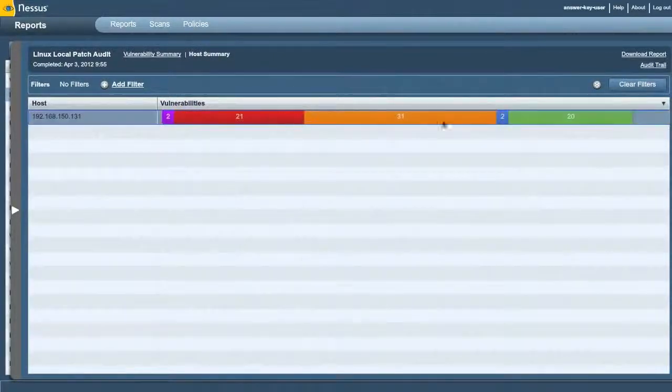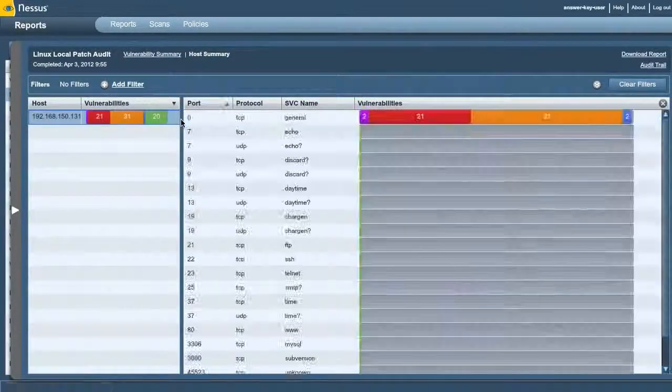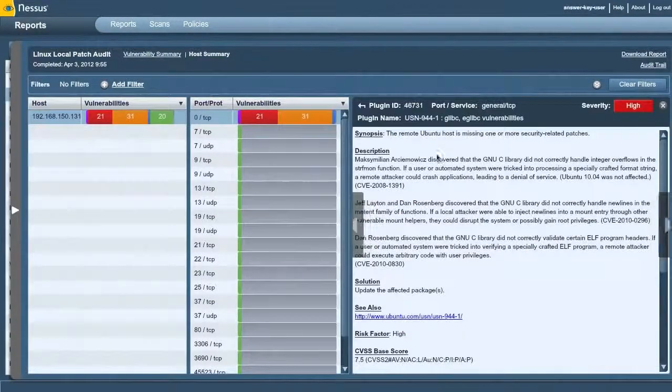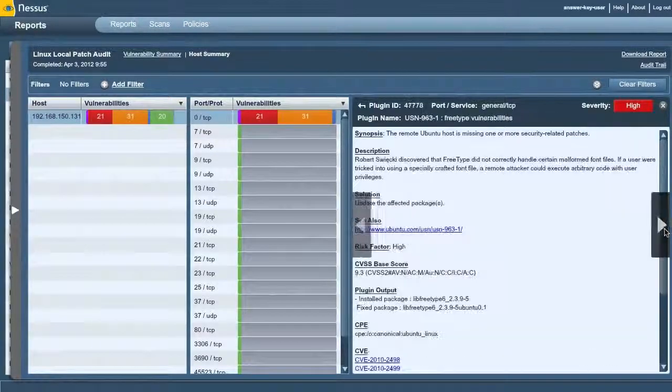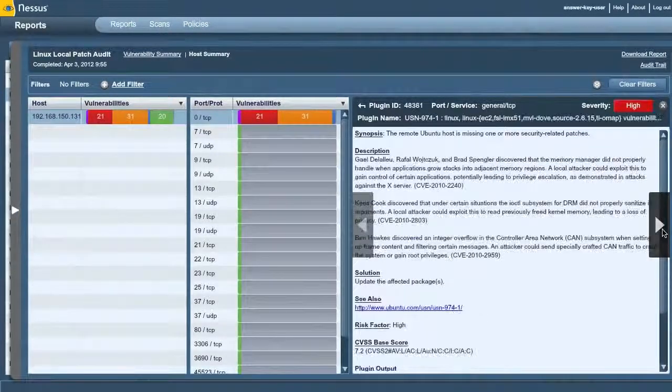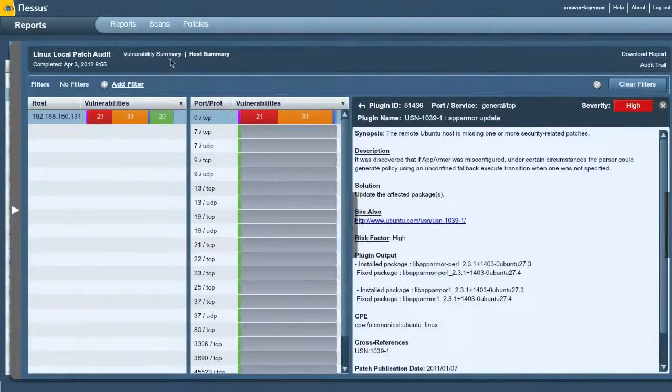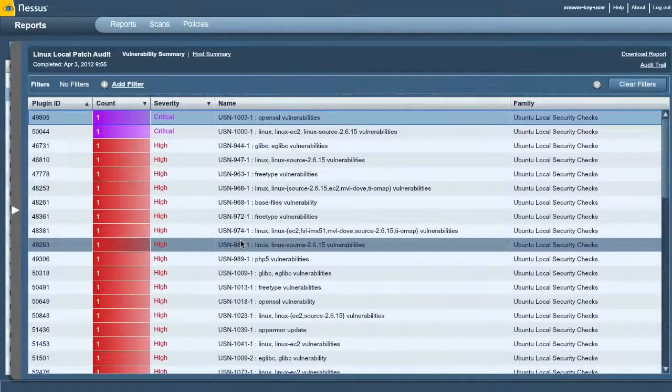I can look at each host and what vulnerabilities are present. I can double click there. I can drill down into all these different ones, get to the details very quickly. So that was the host, the vulnerabilities, the ports on that vulnerability, and then quickly drilling down into the details associated with that particular vulnerability found on that service. So really nice way, both the vulnerability summary and the host summary, to work with your results.